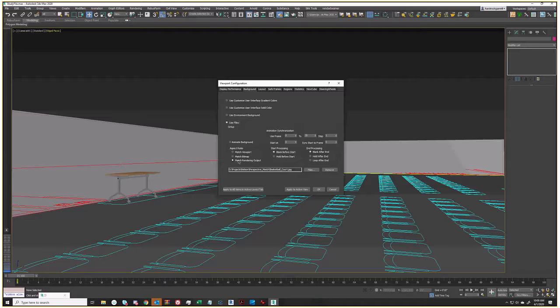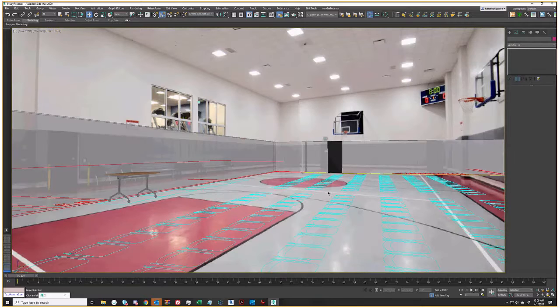It's going to tell the bitmap that's loading into the background to conform to the render output. So that's why it's important that they match, because otherwise it's going to distort the image. So just make sure that's locked down and that your render settings match the background image. And then apply that, click OK.